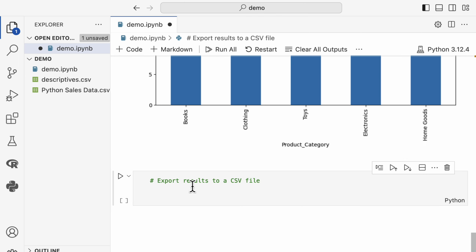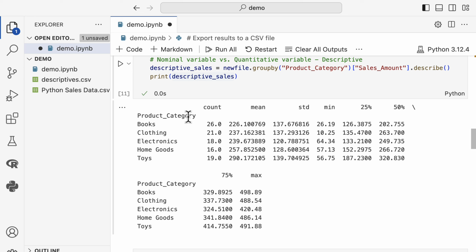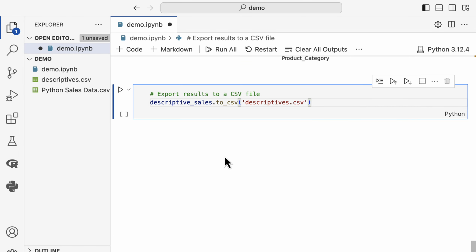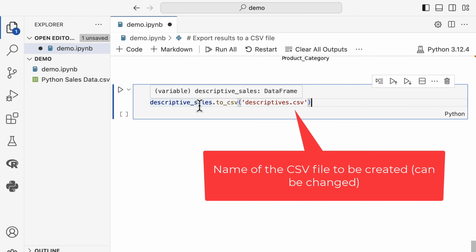Last step is how to export some results to a CSV file. So for example, we have descriptives here. Here we have descriptive statistics. If you want to export these results to a CSV file, I'll be using this command. Now before I execute this command, let me show you our original folder. This is our original folder that I set up in the start. It has only two files. The first one is our data file, and the other one is Python file, no third file. If I run this command, it will create a CSV file in that folder for descriptive statistics.